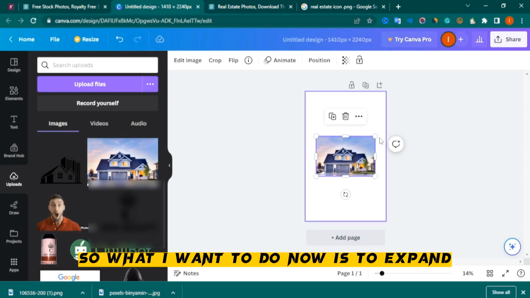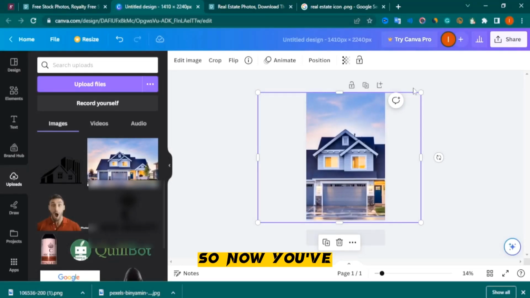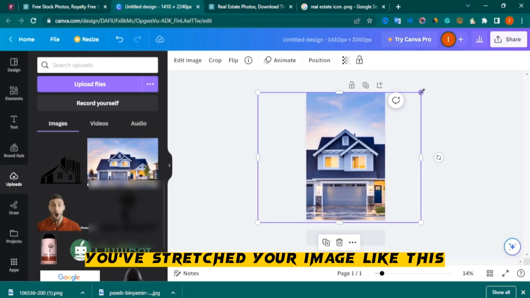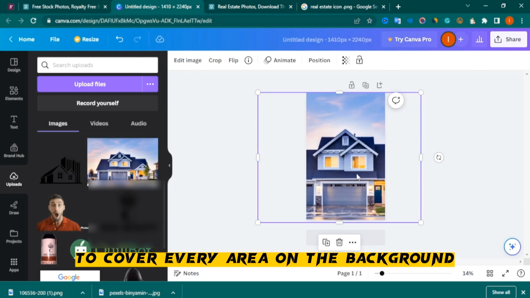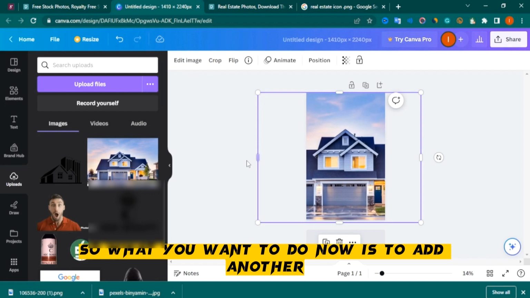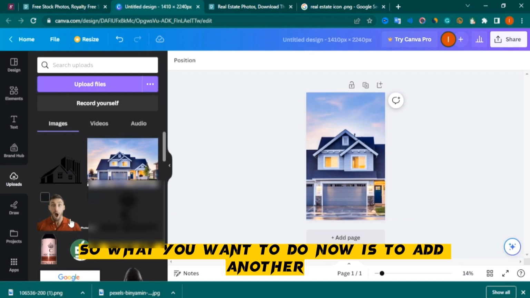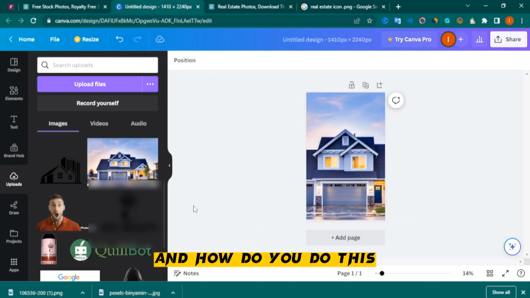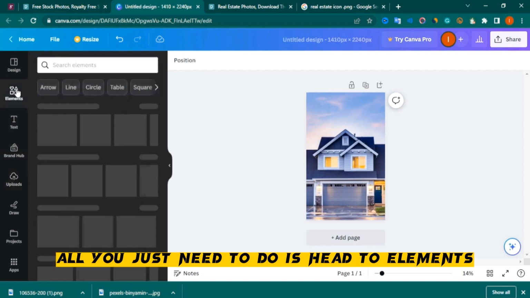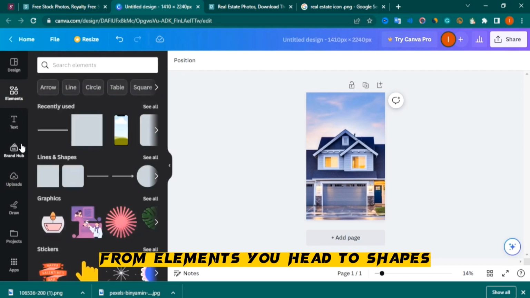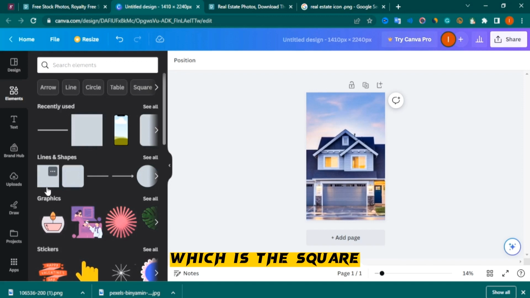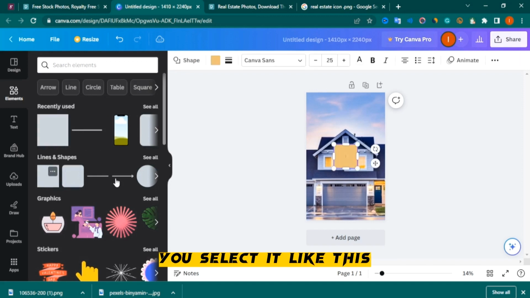So what I want to do now is to expand. Now you've stretched your image to cover every area on the background. What you want to do now is to add another square layer. And how do you do this? All you need to do is head to elements. From elements, you head to shape and you select this shape, which is the square. You select it like this and it's going to bring this.